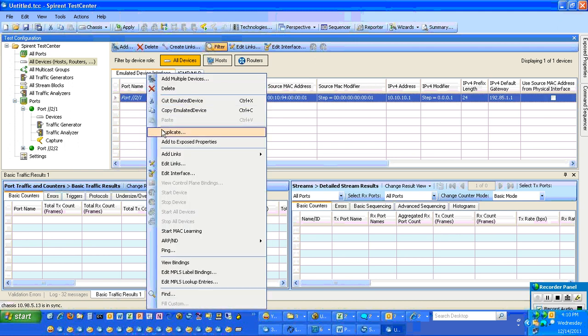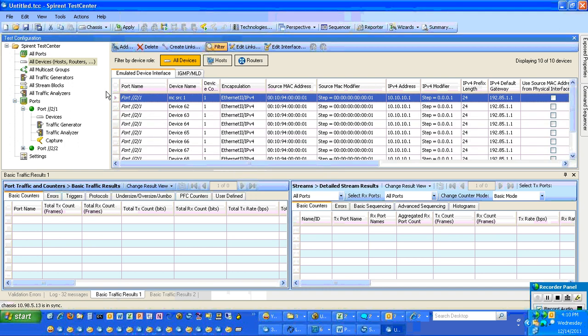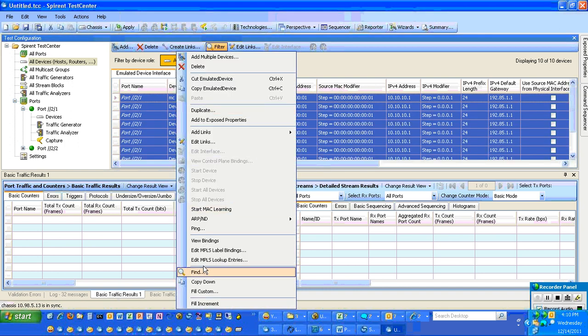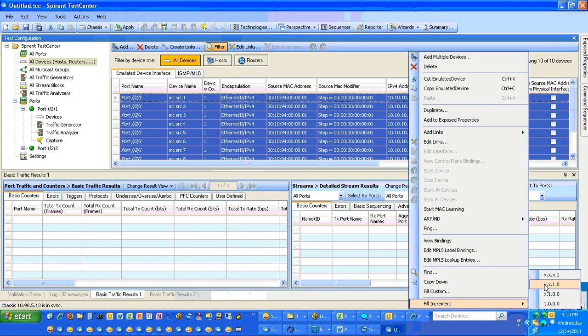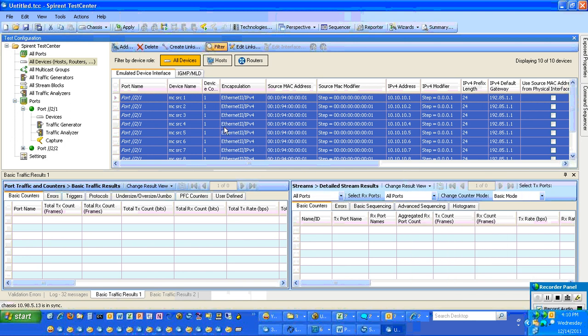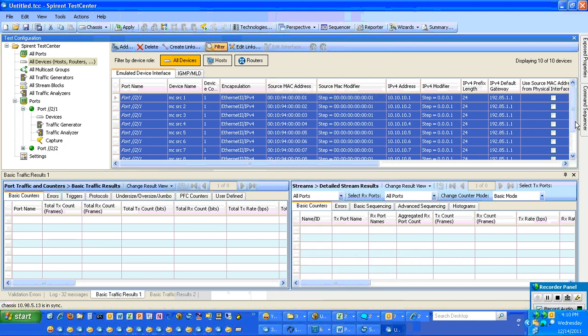Right now we're doing this back to back. So I'm going to use where n is equal to 10. Actually, let me make it 10. And so we'll just increment the, I guess we can increment the MAC address as well. So here we have 10 sources.